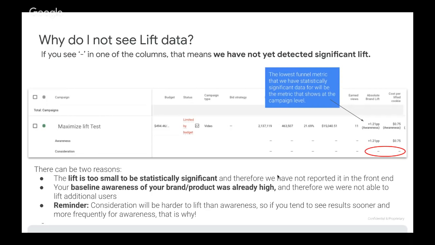Oftentimes, users will say, why are we seeing no lift whatsoever? It's a common thing. We don't see lift in every single brand lift. It's never guaranteed. Sometimes it might be that we haven't received enough responses to be able to report on it. For most surveys, we're going to need to hit about 2,000 responses before the data is considered statistically significant to be reported on.